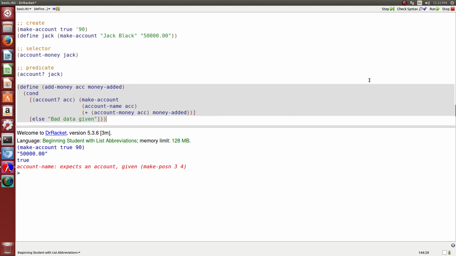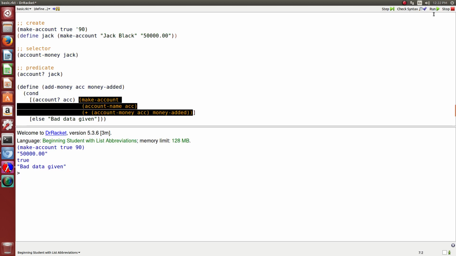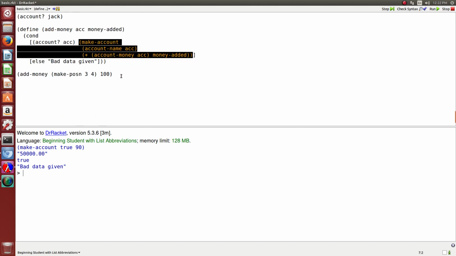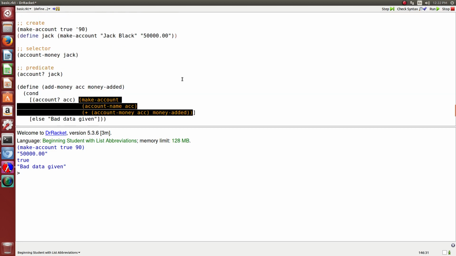So if we do this and run that, then it's going to tell us bad data given because it checks that acc is an account. It realizes it's not, so it can't execute these and tells us the bad data was given. Okay? This is like a safe way to construct your functions.